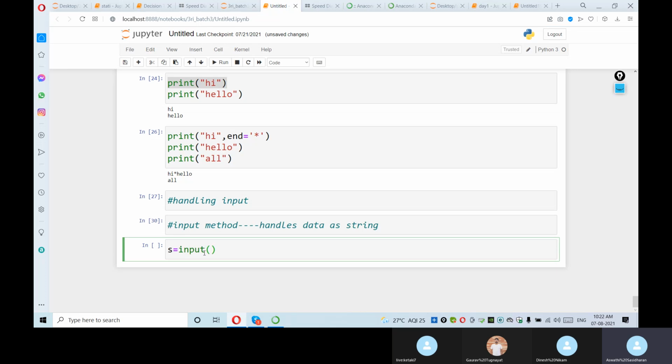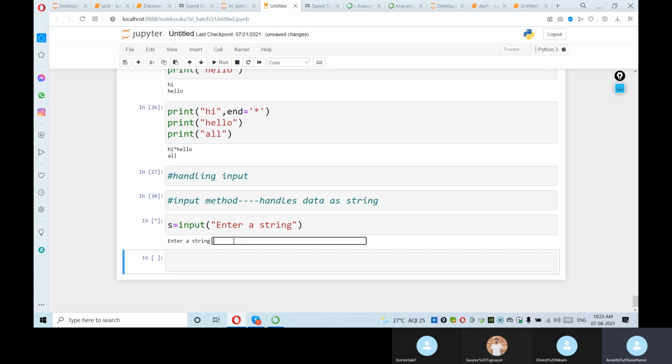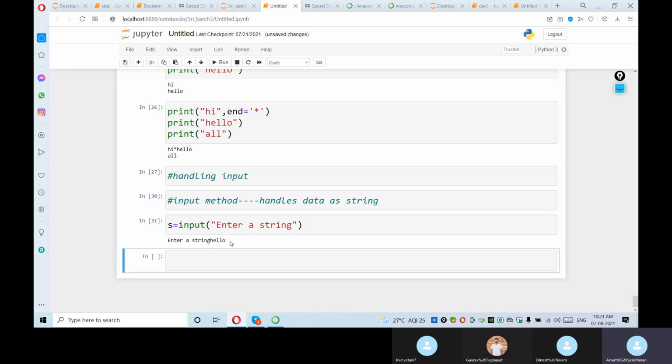This will open up a new console. And here, as an argument to the input method, you can give the message you want to display to the user. For example, let me say "enter a string". If I execute this, you can see the console coming up and the message displayed beside it, that is, enter a string. Suppose I give the string hello. After giving your input, you can hit the enter button.